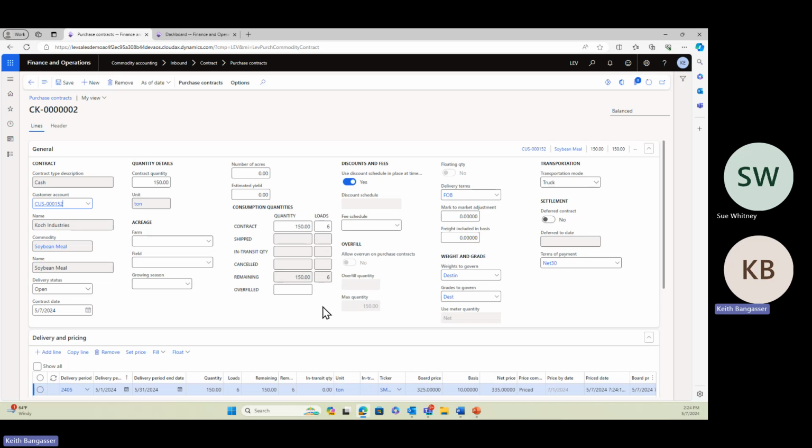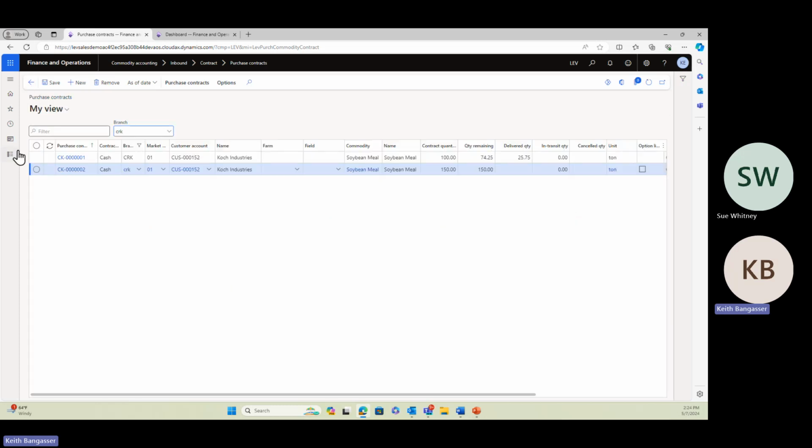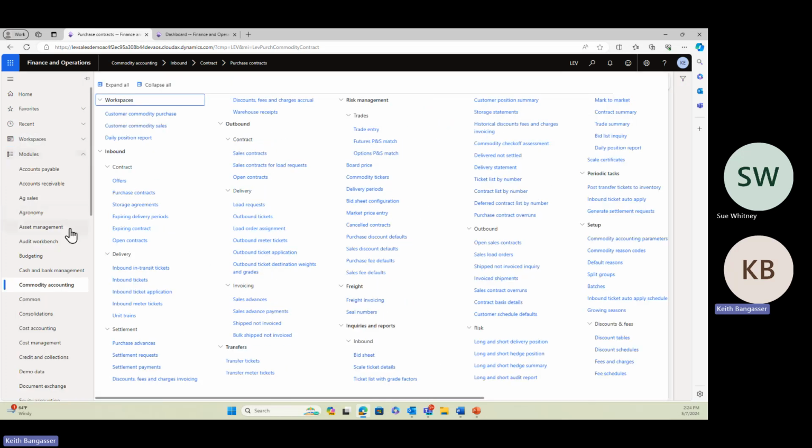So it's as easy as that. Now we have these columns for the loads. That's the new feature in the load-based. Let's talk a little bit more about that feature. We're going to apply a ticket to that contract, and I have some tickets in the system.